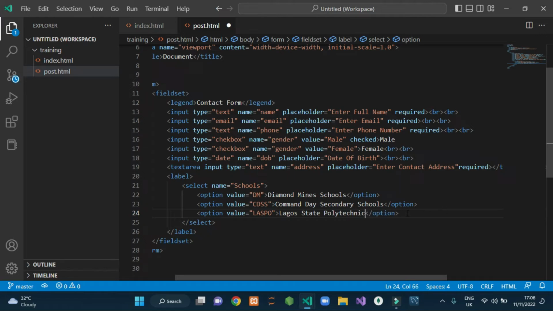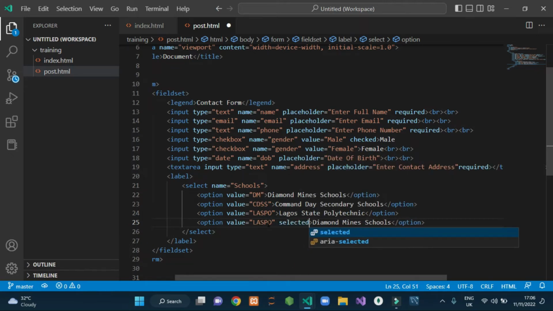Then after that, I do the last one I want to do, so that we'll be able to pick an option of what we want to do. I say value. Inside the value, I put Lagos State LASPO. I put this LASPO, and I say selected, and once I say selected, I now say choose a school.